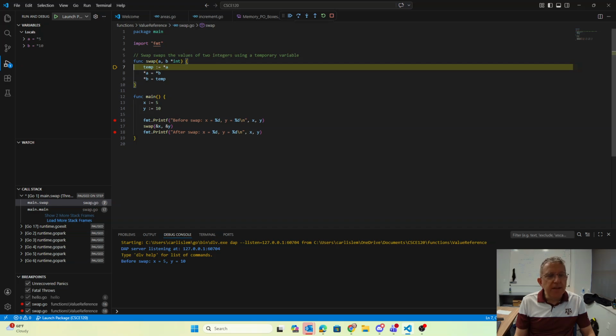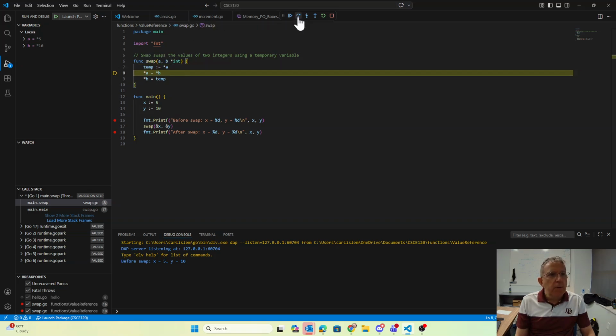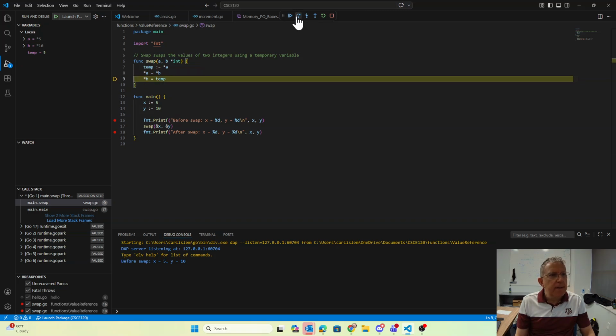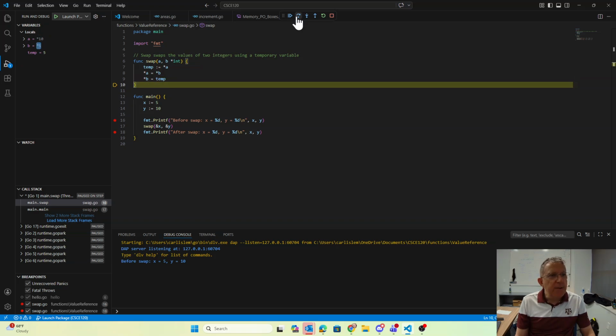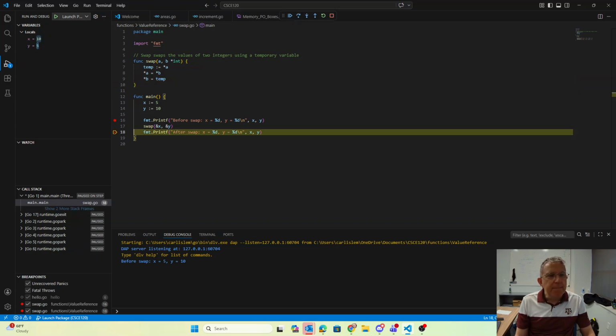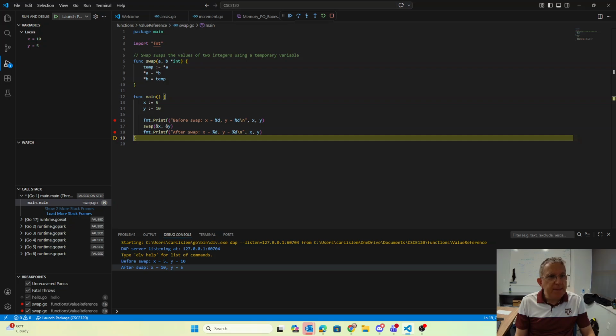We take the value that A points to, we put it in a temporary variable. So temp gets 5, we then take A, we change it to the value 10. So it now points to that value 10. B will now point to the value 5. And then when we come back to the main program, we will see that they've been swapped.